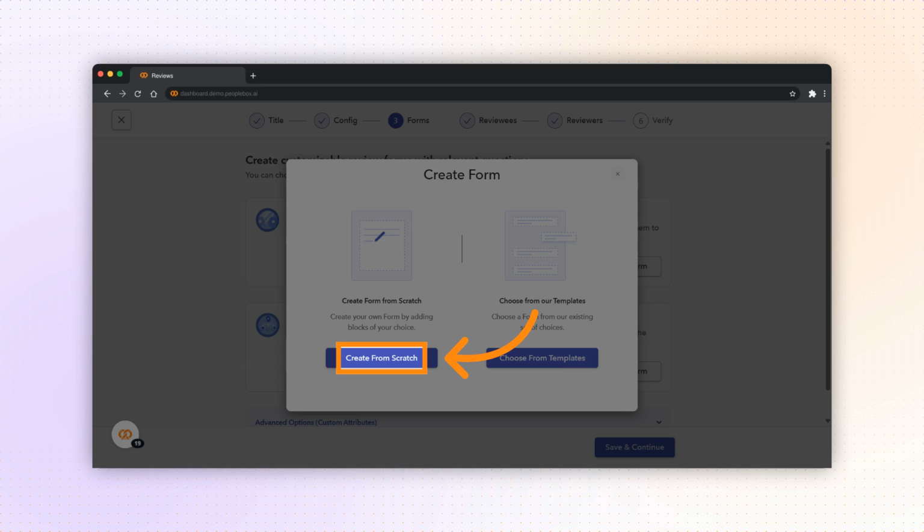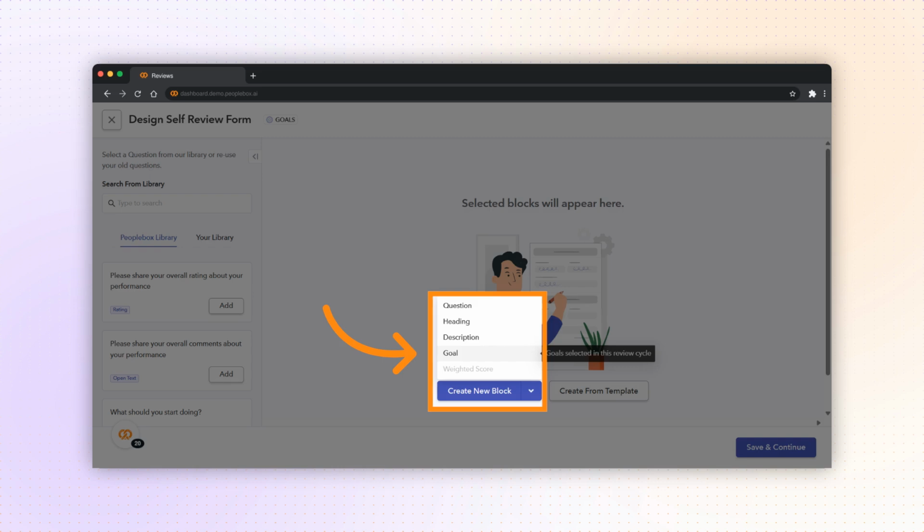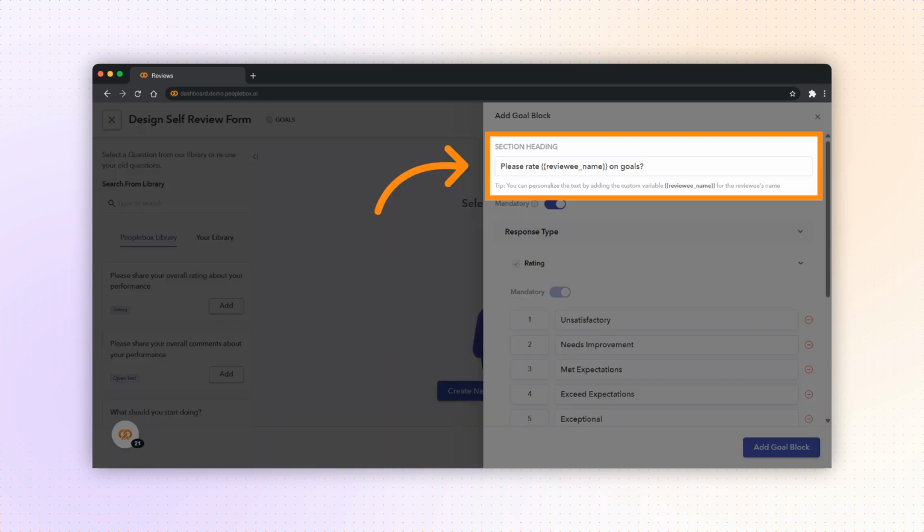You can either build one from scratch or select questions from a template. When you select Create from Scratch and then click on the Create New Block dropdown, you will see several options. Since goals are enabled for this review cycle, the goal option will be available. A default question is included in the goal block. You can change the question or heading and customize it as needed.